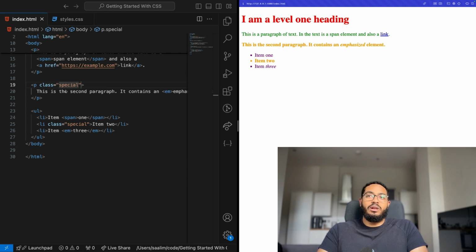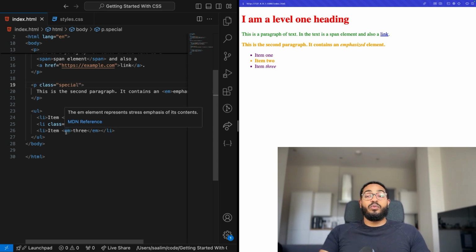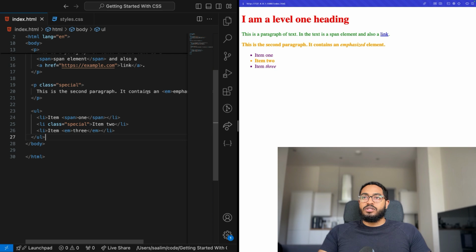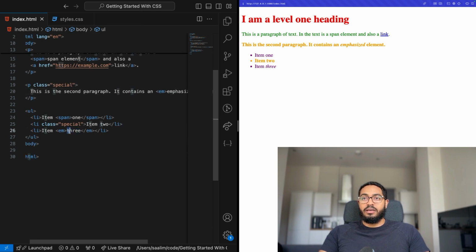So we could use the same class on multiple elements. Now, sometimes you want things to look different depending on where they're sitting in the document. There are loads of selectors that can help you with that, but for now, we'll just use a couple of them. In the document, we've got two em elements, or emphasis. One is emphasized here, and the second one is here with 3, and you can see that right here and here.